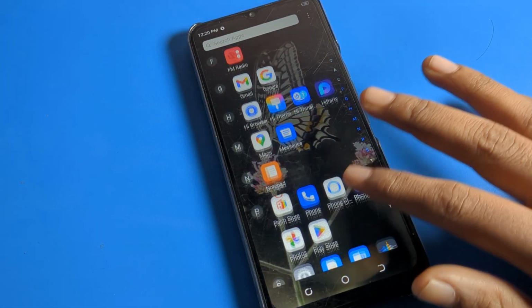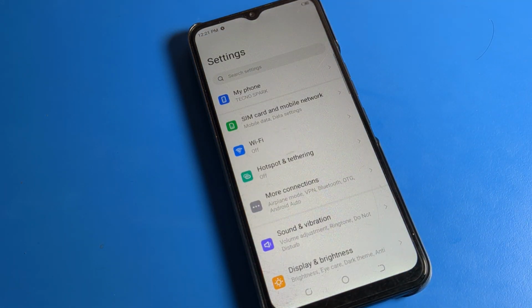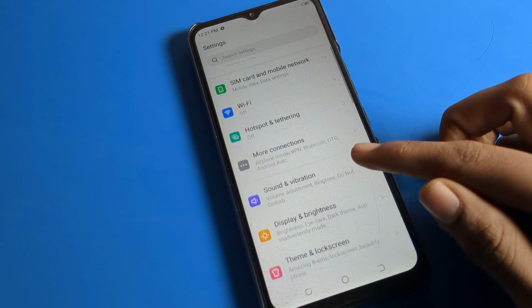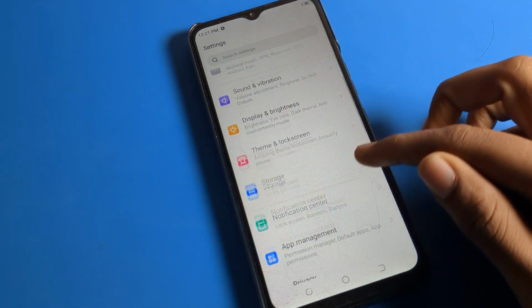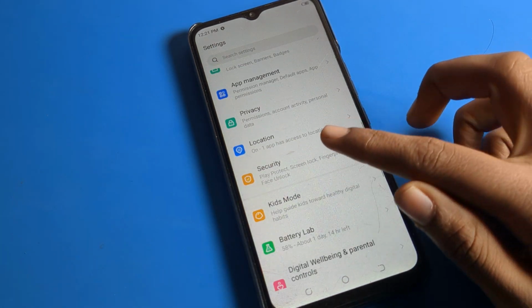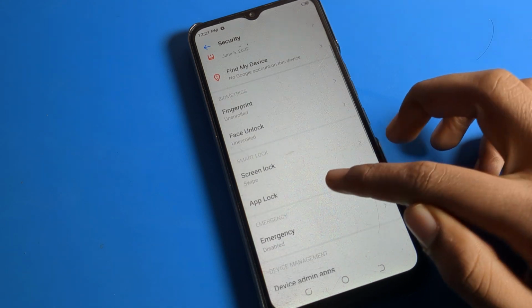First of all, open your phone settings to disable your app lock setting. After opening phone settings, you can see this type of interface. You can disable your app lock by two methods. First, click on your phone security setting, then app lock setting.